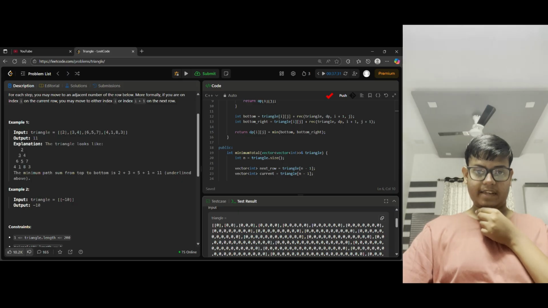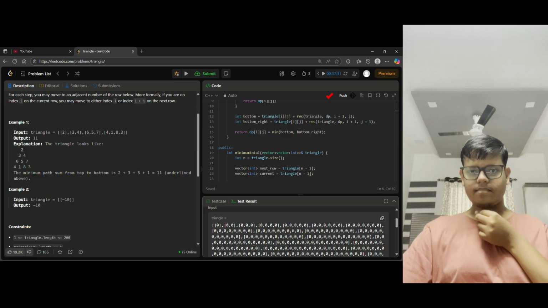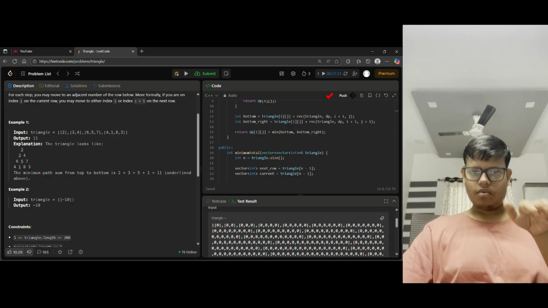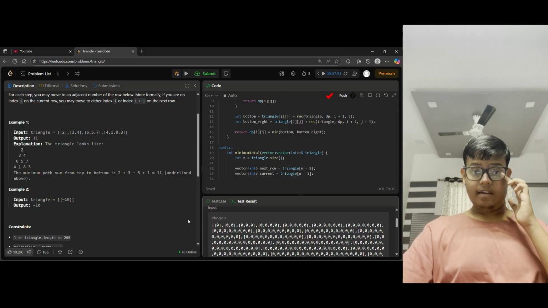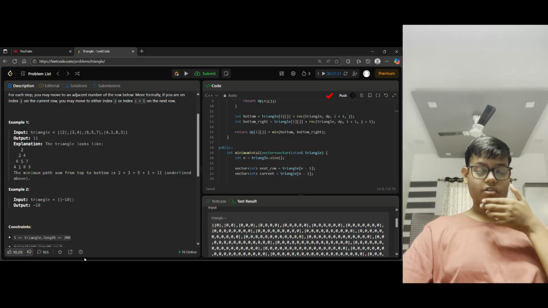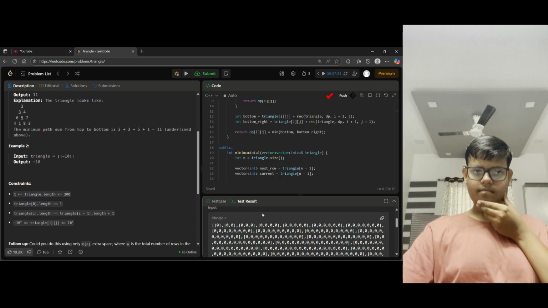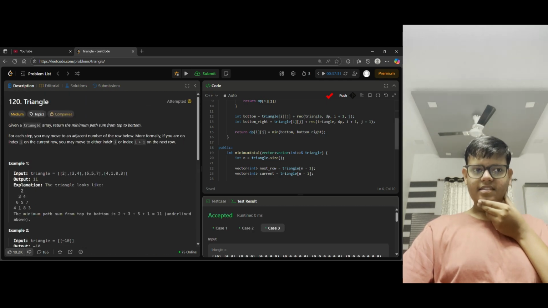Why? Because at each index we will always have a minimum. So we are going into many recursive calls. If we see carefully, we don't need the entire triangle. We can calculate with just 2 rows.